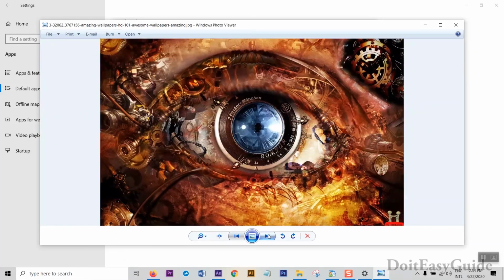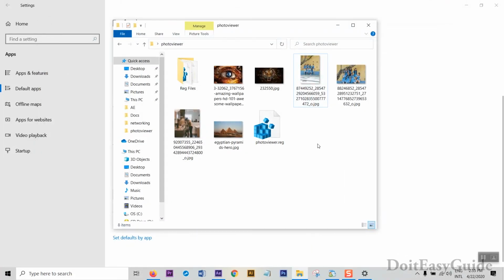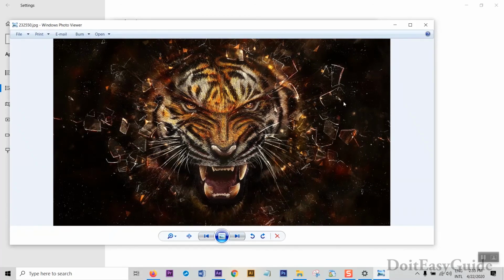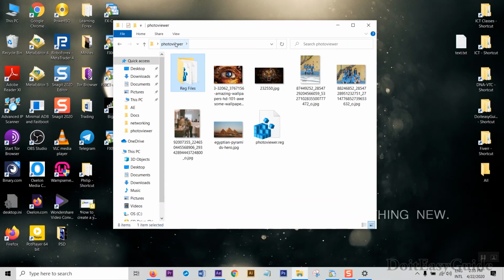So now Windows Photo Viewer is working. You can use this cool Windows app to view your photos, and whenever you double click on a picture, it will simply open with Windows Photo Viewer. I will share these reg files under the video description, so you just have to download them and do the fix.